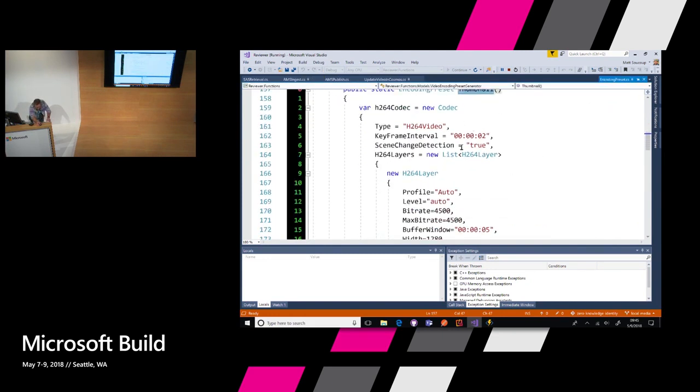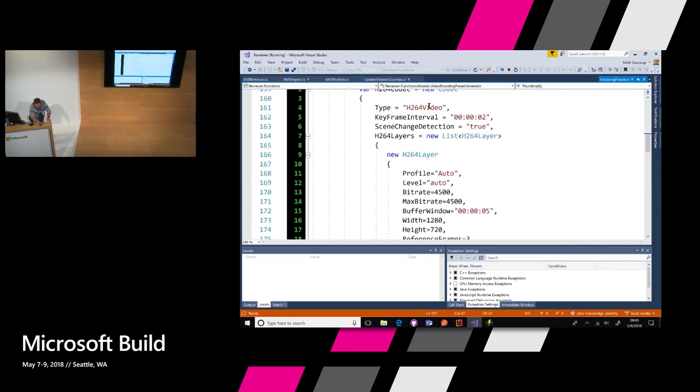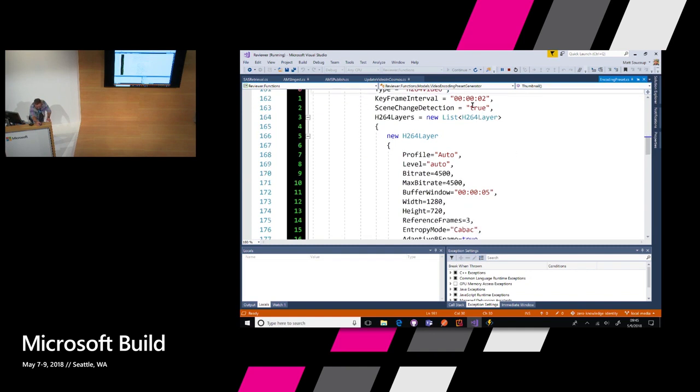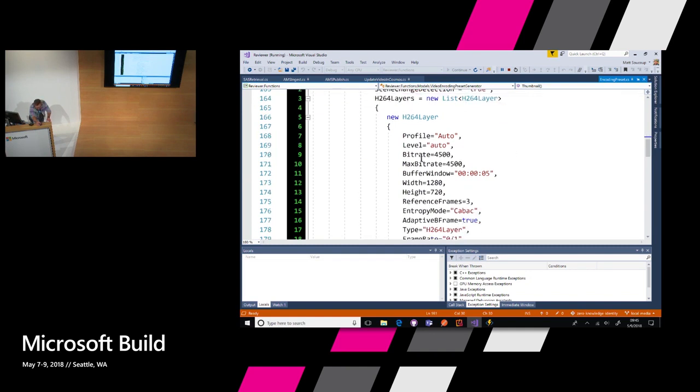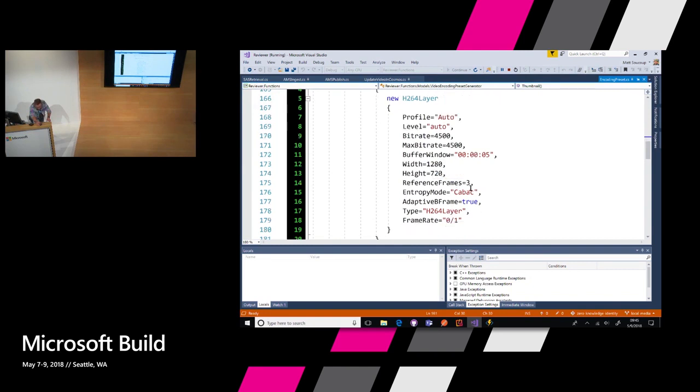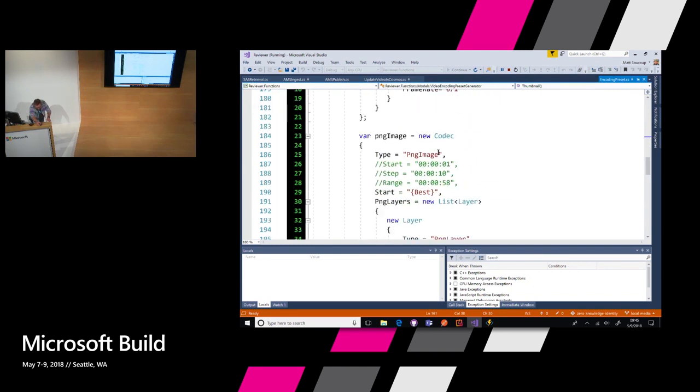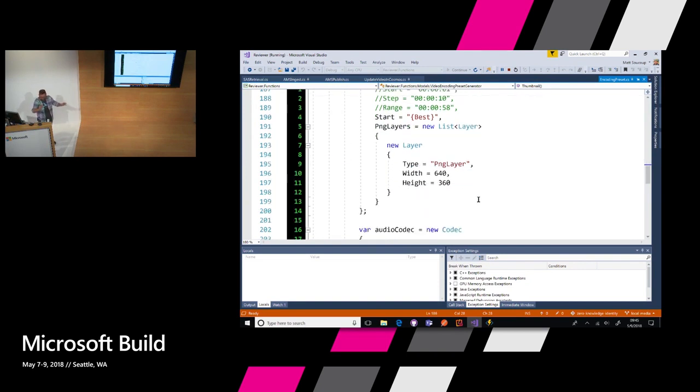This is the thing that's going to do the encoding. They say, all right, I want an H.264 video. It's going to do a keyframe at 2 seconds. It's going to do these H.264 layers, which is telling me the width, the height, and I'm going to create a new PNG image for the thumbnail. Again, it's all documented out there, but I can set this for anything I want, and that's how I'm doing the encoding for the video that gets up there.